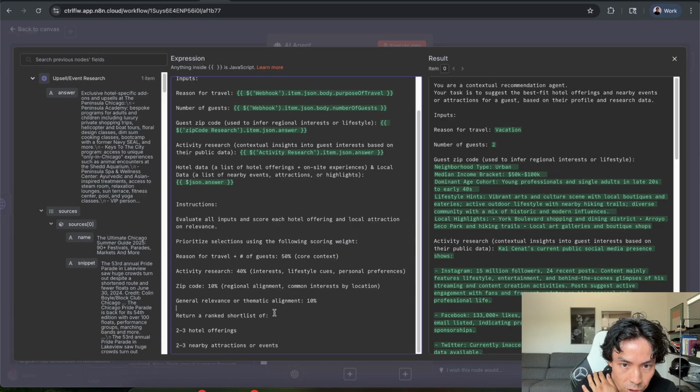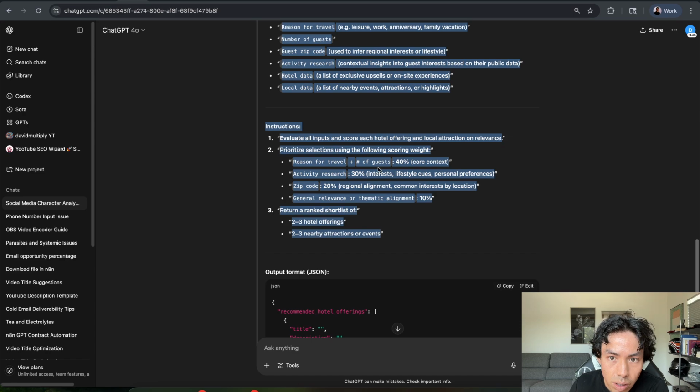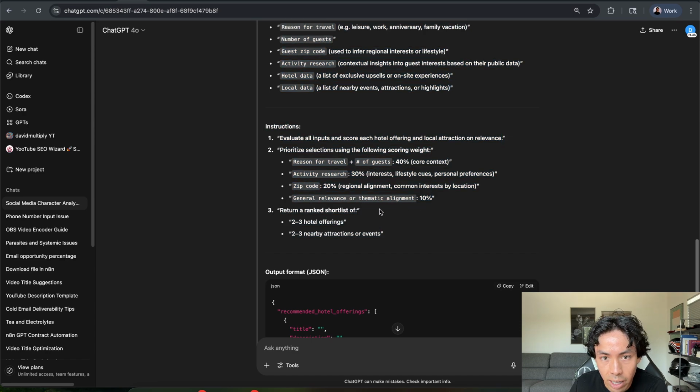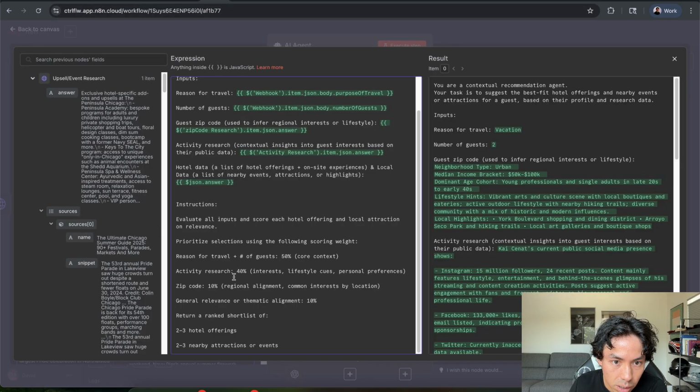General relevance or thematic alignment. What do you mean? 40, 50, 60, 70, 80, 90. Oh, I kind of, general relevance or thematic alignment. I guess, yeah, we'll put that back. So zip code will be 20%. Activity research will be 30%.